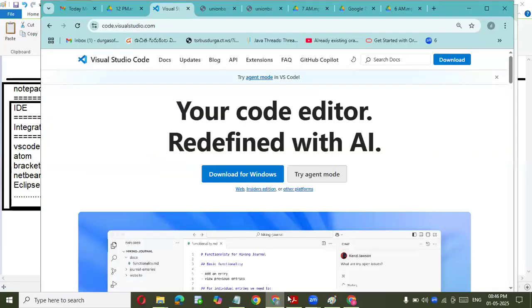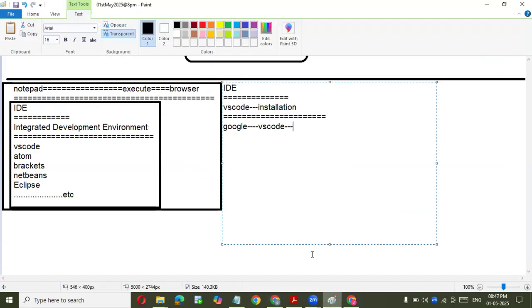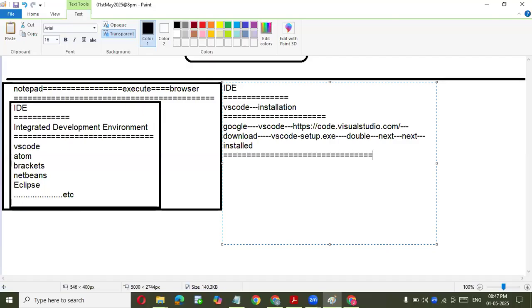It is code.visualstudio.com. Copy this URL, and click on the download option. By that, you can find the VS Code setup .exe file. Once you double click on it, a couple of next clicks will be there. Click on the next button and it will be installed in your system.